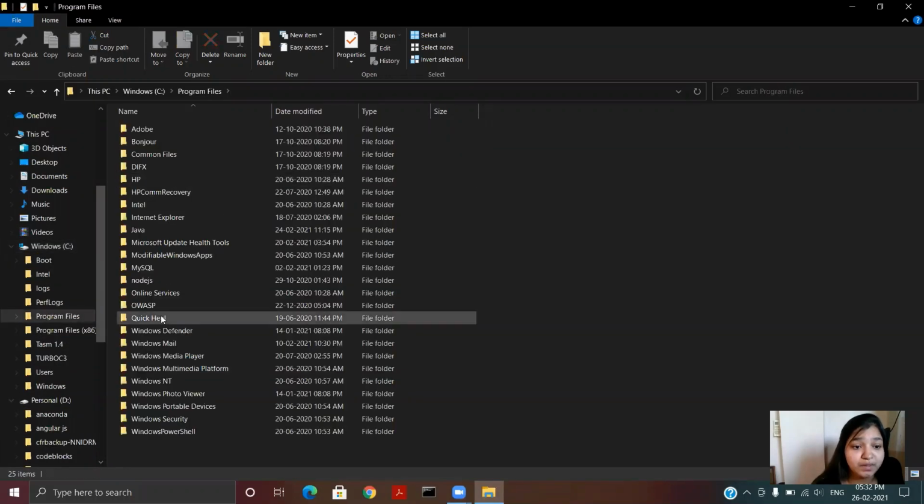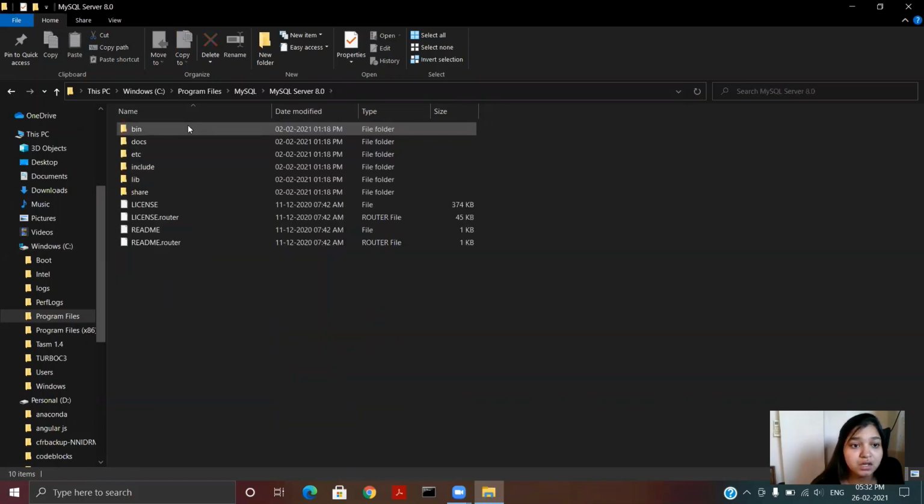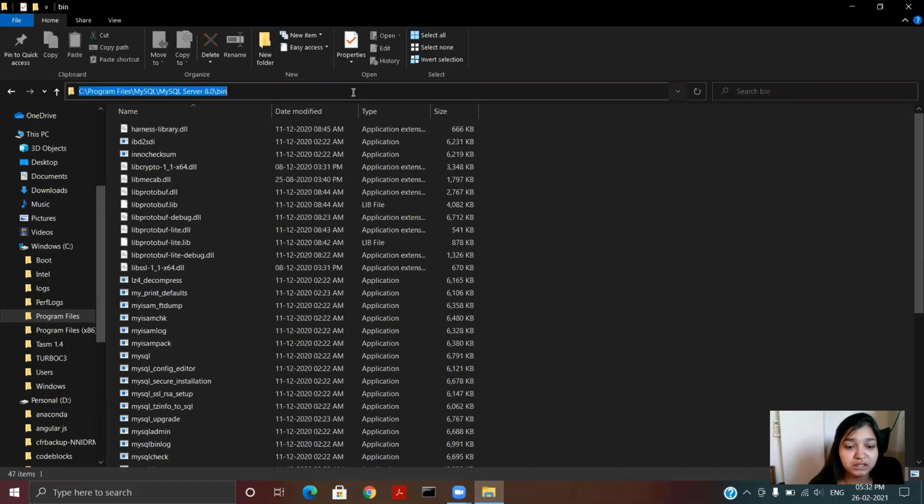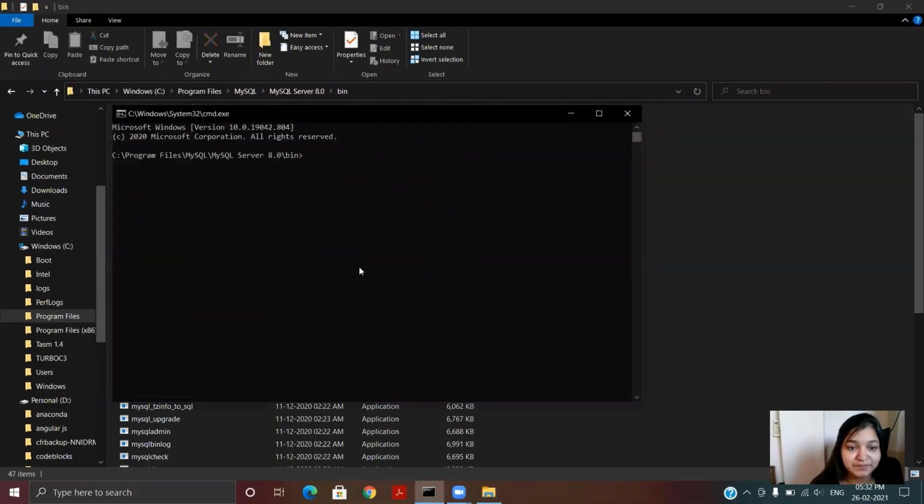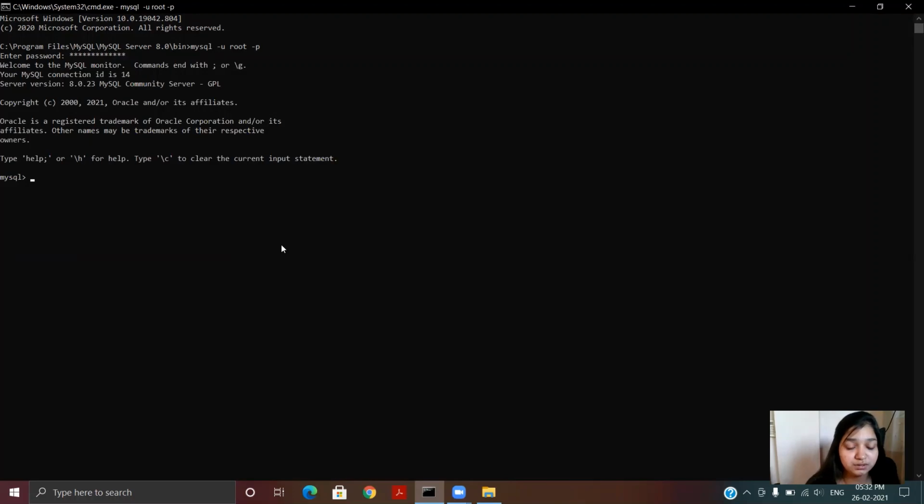Then you need to open the MySQL folder, go into the server, bin folder, and here you need to open the command prompt. You need to write mysql -u root -p, then type the password that you set during installation, and here we go. We are all set to start writing queries.